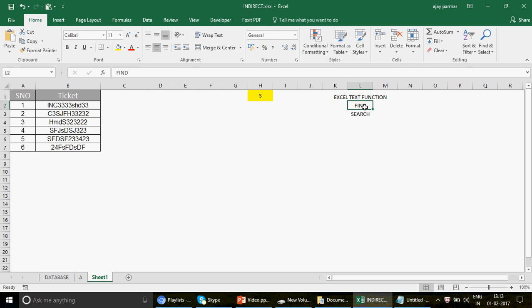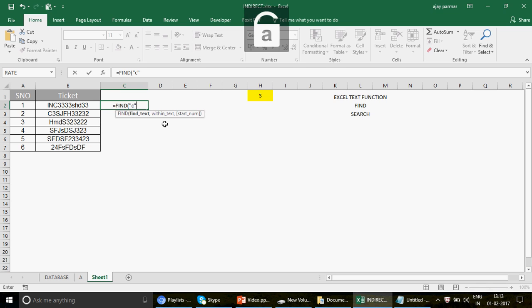Find is a function which is case sensitive, and in this particular type of situation, find can make your life very easy. Now what happens when you use the find function? We use it to find the position of a character or a special character, whatever you would say, right? So if you write here in small letter that you want to find the c within the text, call this text, and the start number would be 1 because I want to start my search from the first character. Now when you press enter, guys, you see that you get the error.